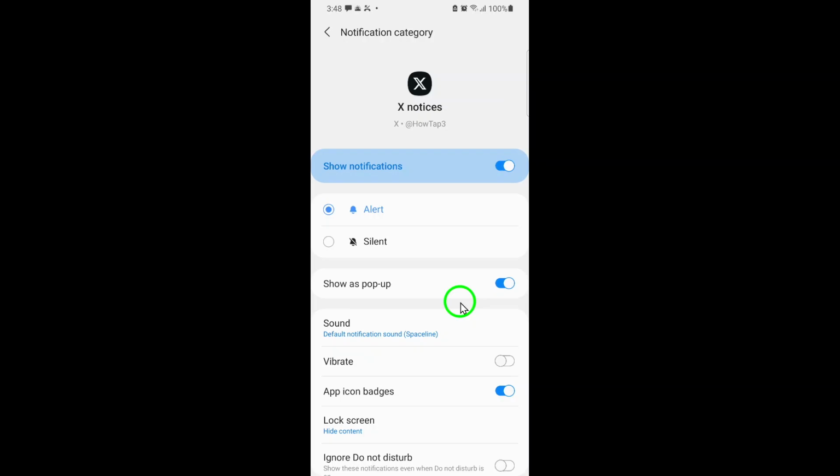And that's it. You've successfully enabled Show as Pop-up notifications for X Notices on the X app. By following these steps, you're making sure that any future notifications will be clearly displayed and easy to notice in real time. If you find this helpful, you might also want to explore other notification categories within the same menu. You can customize them the same way, turning pop-ups on or off depending on what's most important for you.